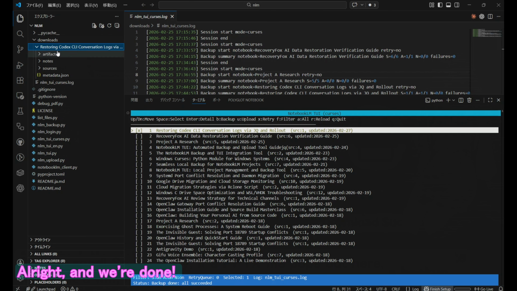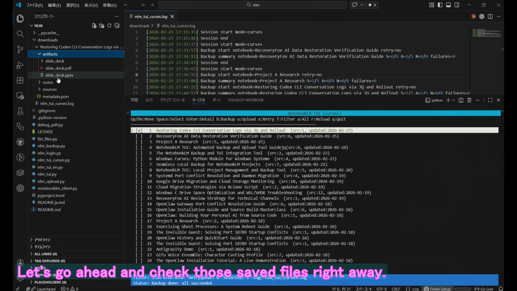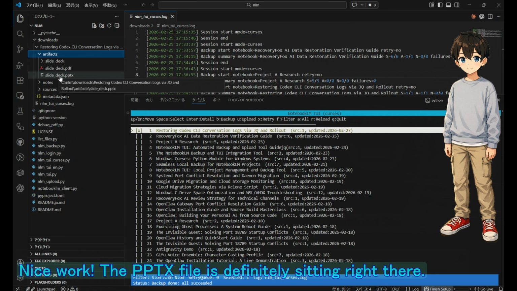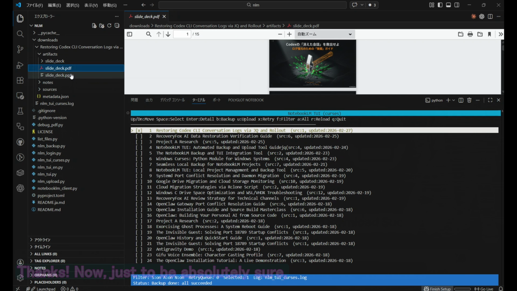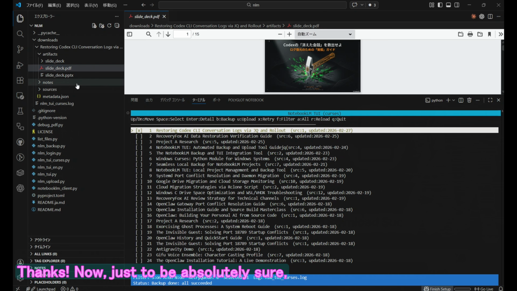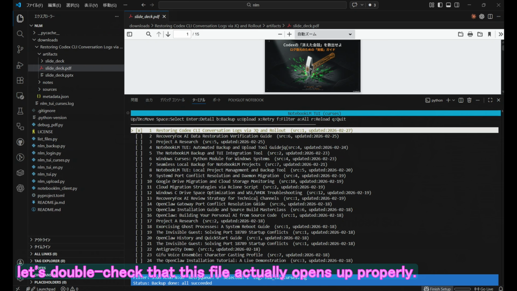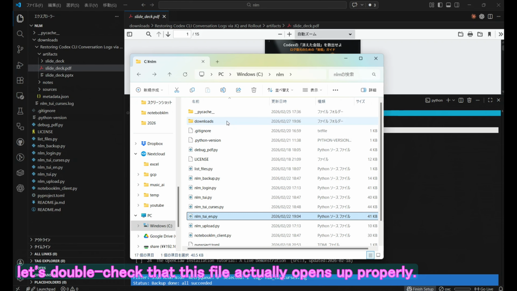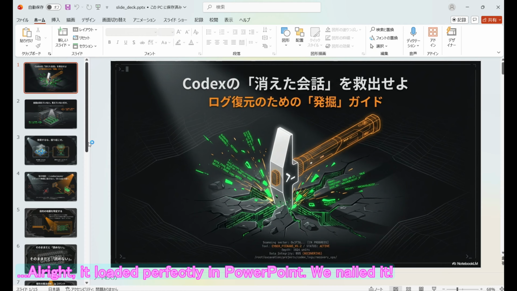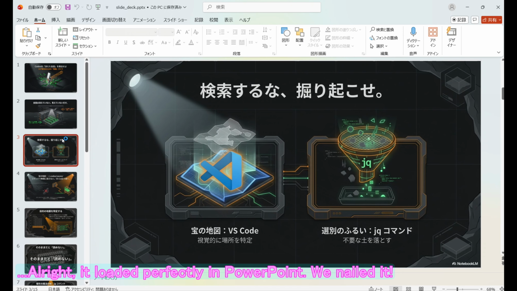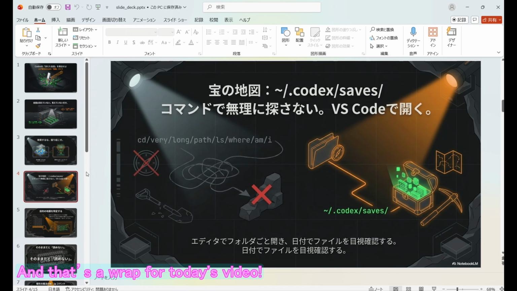All right, and we're done. Let's go ahead and check those saved files right away. Nice work. The PPTX file is definitely sitting right there. Thanks. Now, just to be absolutely sure, let's double check that this file actually opens up properly. All right, it loaded perfectly in PowerPoint. We nailed it. And that's a wrap for today's video.